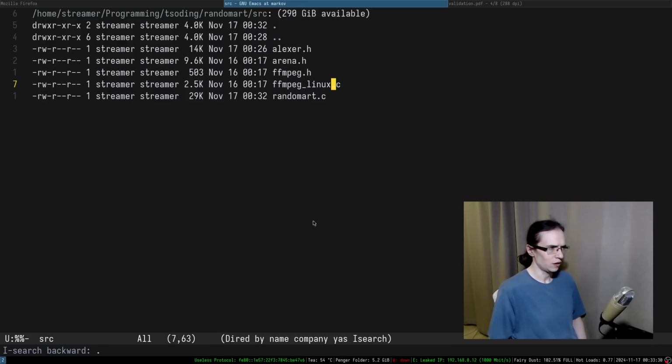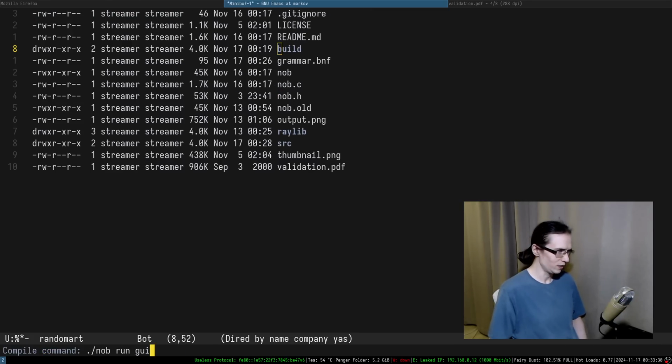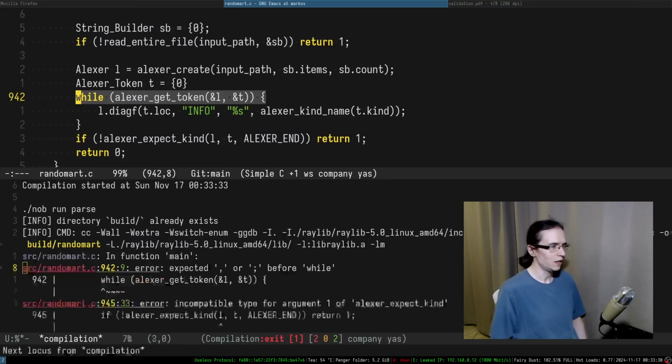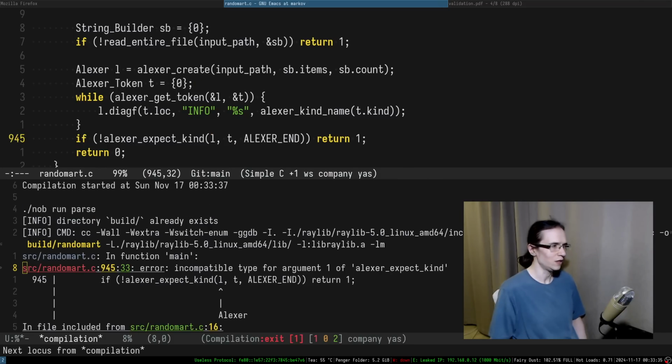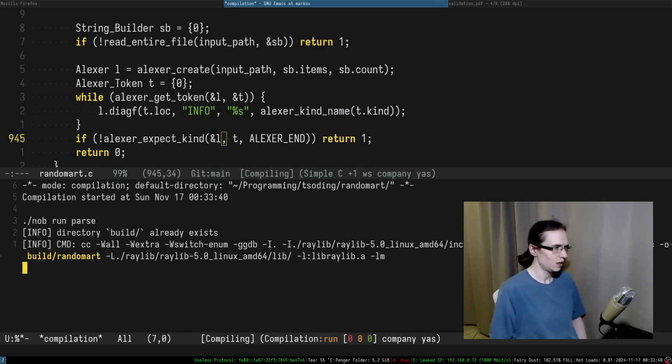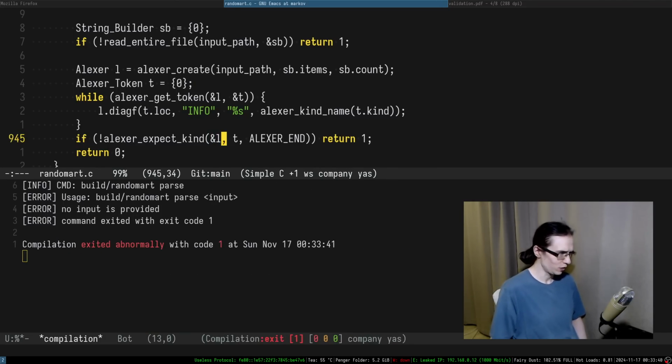So anyways, let's maybe try to run this entire thing. I'm going to do parse, and it doesn't compile. So let's go to the compilation error. A semicolon in here. So what else do we need in here? A pointer to this thing. And there you go. As you can see, we didn't provide the input. So let's actually provide the input.